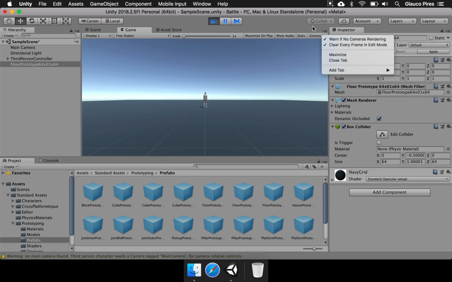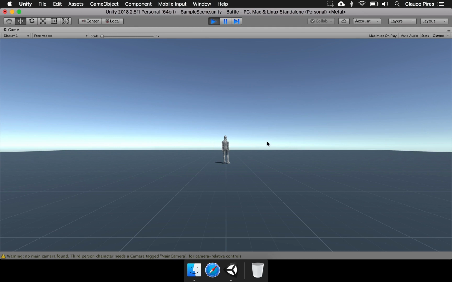If you want to see things in full screen, you can even click here and hit Maximize. Okay. And now we already have a player here. And if you actually hit the WASD keys or the arrow keys, that character is going to move. All right, and that's perfect. That's exactly what we wanted to happen.